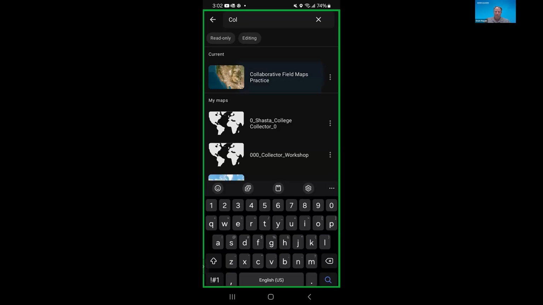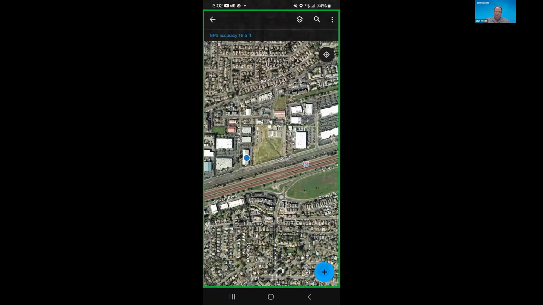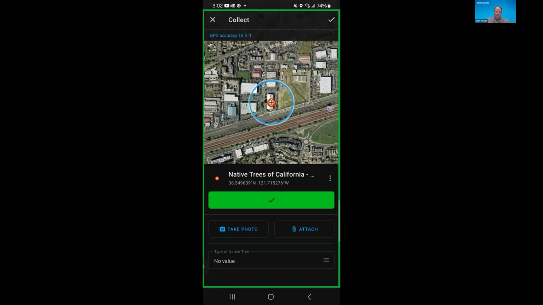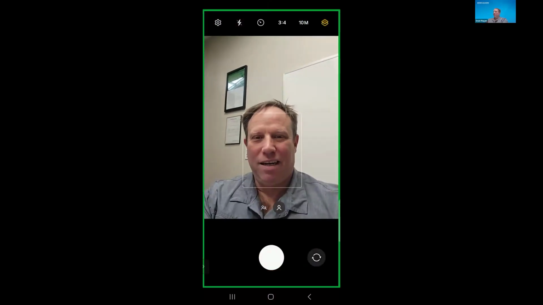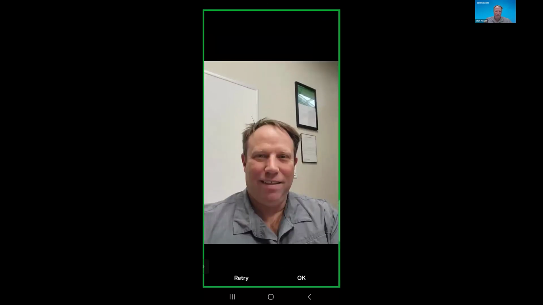How can I forget this? This is a fun thing too. If I want to collect a tree, I can do a plus, create new, just a point. I can take a photo of where I'm sitting. I'm going to just go in the building right now. I'm going to click take photo. Sitting in the A&R building. Good. Apparently I'm a tree now. Click OK.